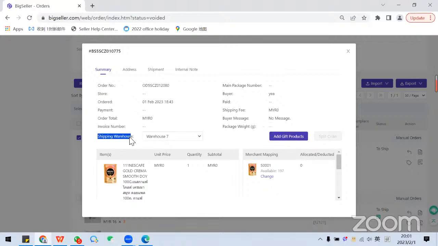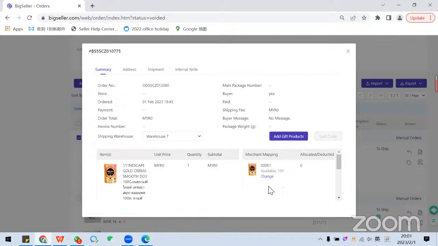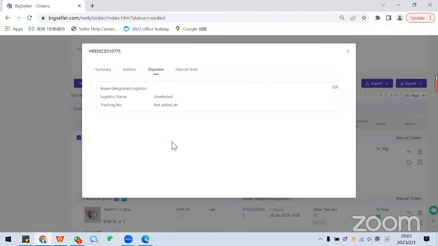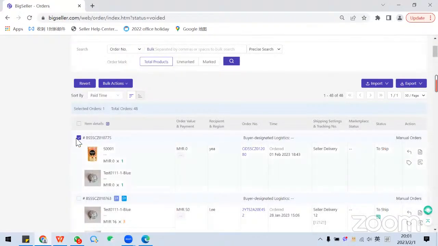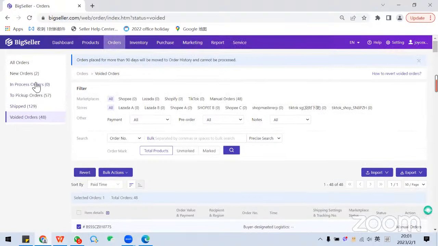Yes, you can also change the warehouse in here. You can also change the merchant SKU mapping relationship. Here you can change and also add the shipping method and the shipping information. After the editing, when all the information is perfect, you can revert this order. Then this order will be back to in-process order, the second status for orders in Big Seller.